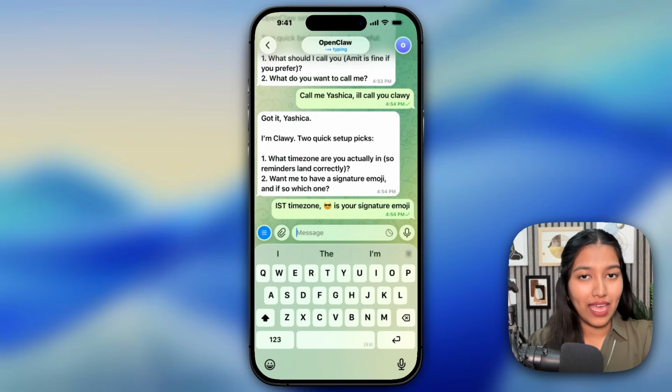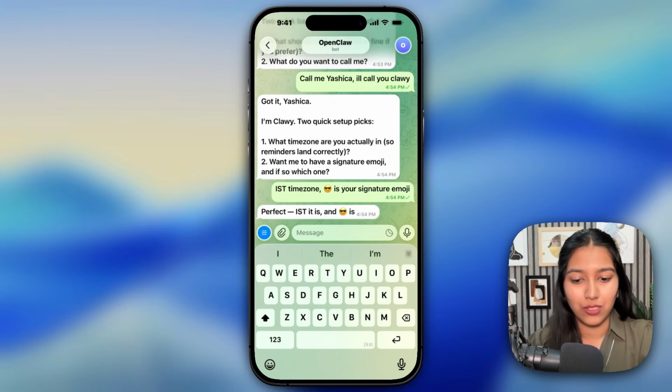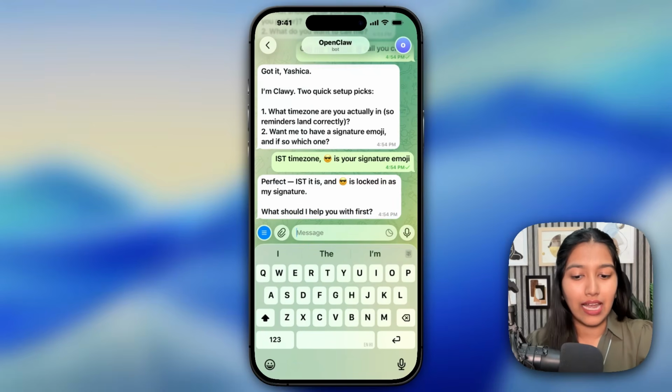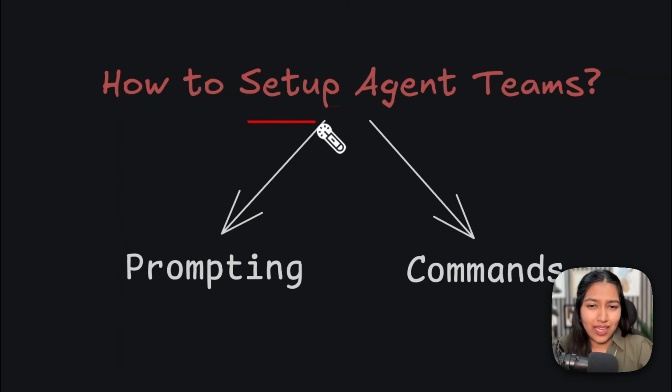By the way, right now we have a single agent set up. We just have one agent working on the other end, which is the default main agent. And now we will go ahead and set up different agents. Now the main question is, how exactly are we going to set up these agent teams? So there are two different ways of setting them up.